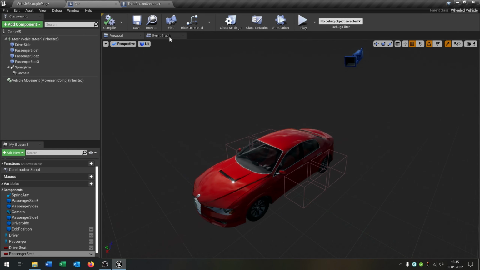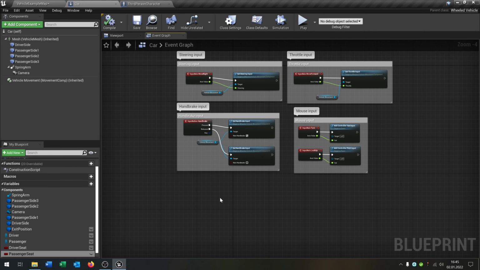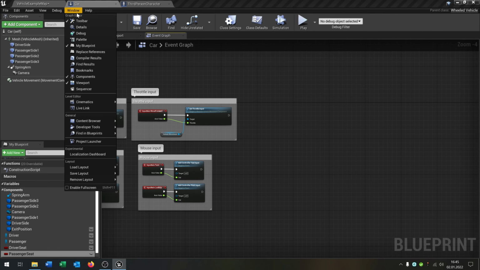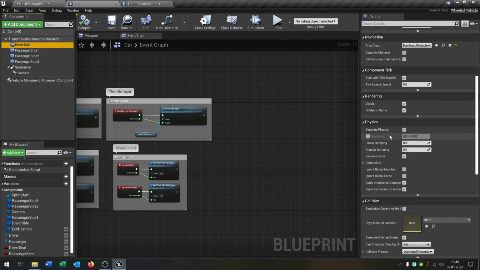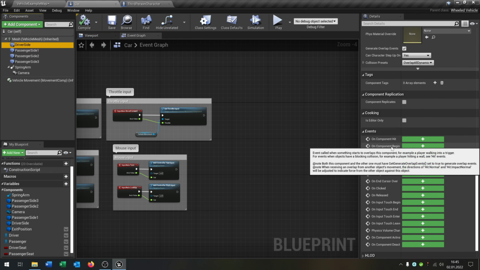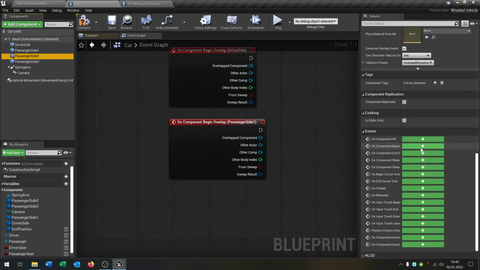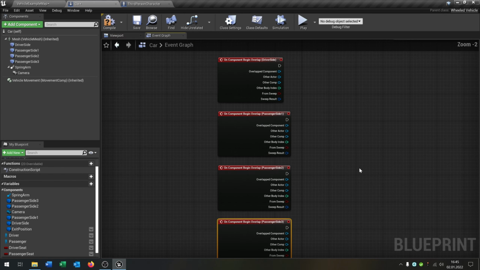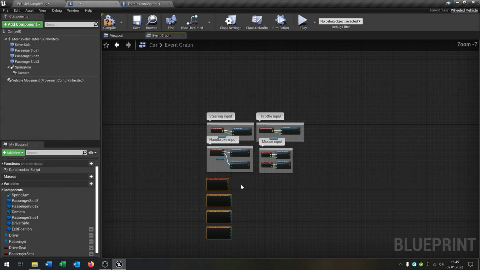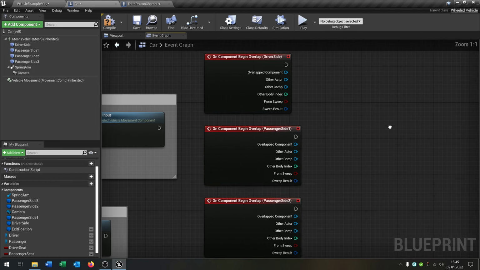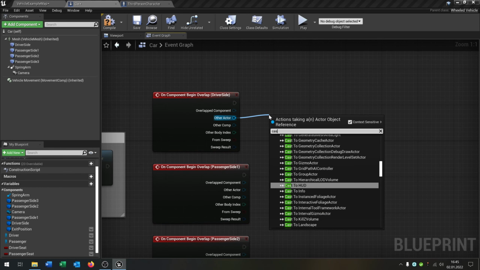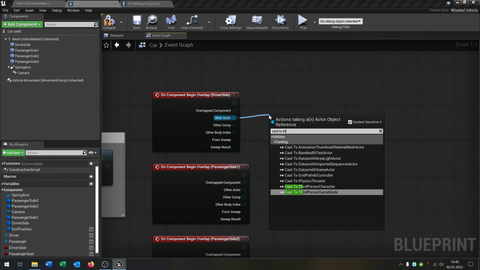Great. So let's go to our event graph and we need some functionality here. The first thing is we go from the box collisions and activate the onBegin overlap events for all these box collisions. So let's get these here, put this up here. And in every situation we want to cast to the third person character.